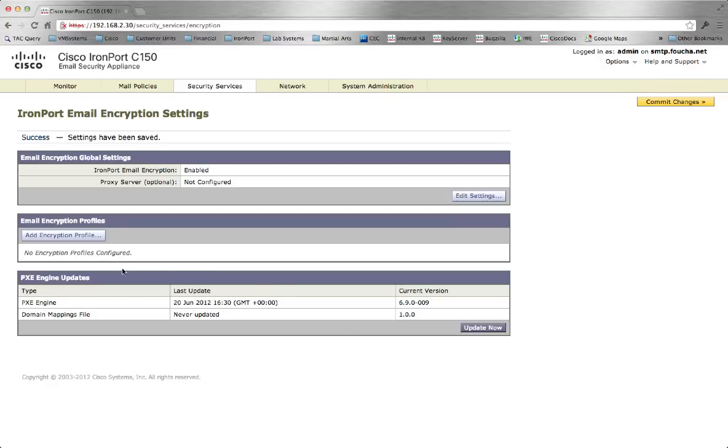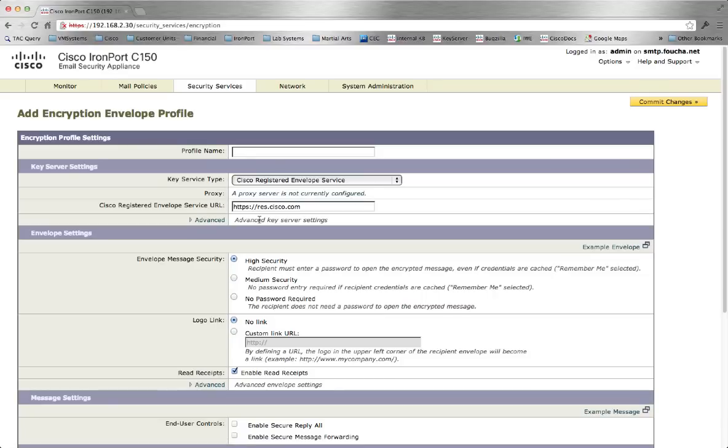Then we will add encryption profiles. We will configure three separate profiles with different options. The first profile I will call high security. Key service type will be Cisco registered envelope service. URL is the same.